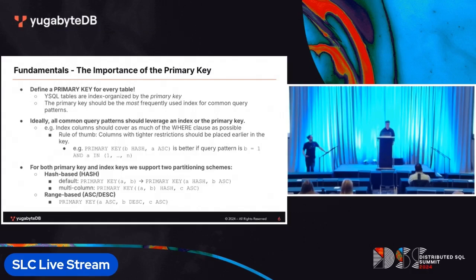There's 2 types of partitioning schemes. One's called hash, and the other is called range-based. Hash is the default, and we had already talked about this. So you're basically hashing the partition column, and these can also be multi-column. When you're defining your primary key, you can put parentheses around multiple columns to build a multi-column partitioning key, like A comma B there on that multi-column primary key. And then for range-based, instead of specifying hash, you specify ascending or descending.